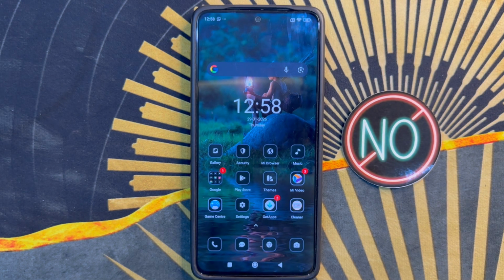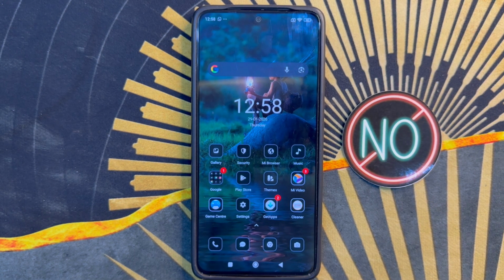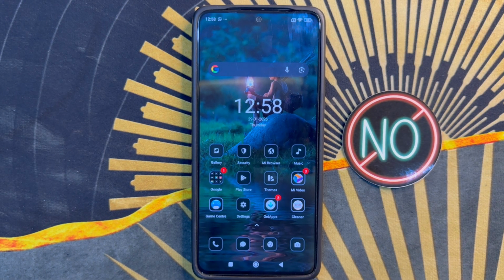Hello everyone, in this video I will show you how to fix camera distortion on Redmi Note 15.